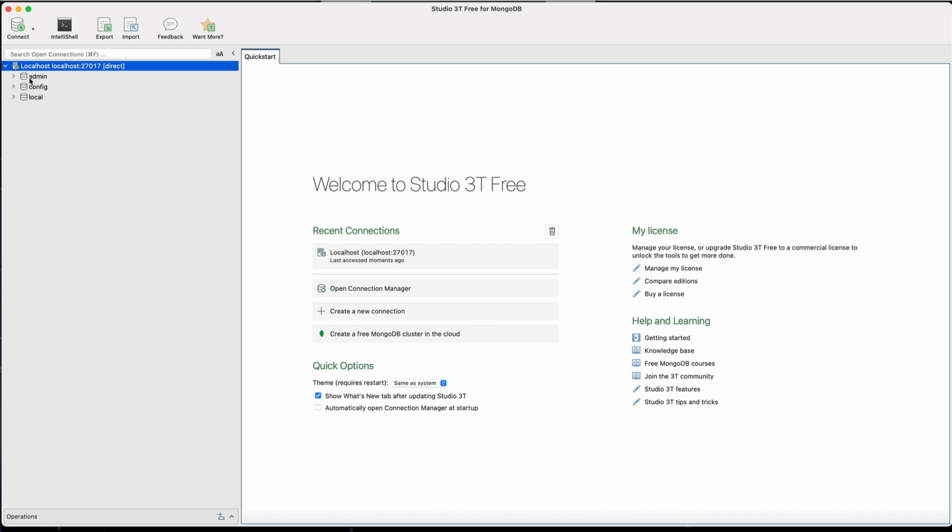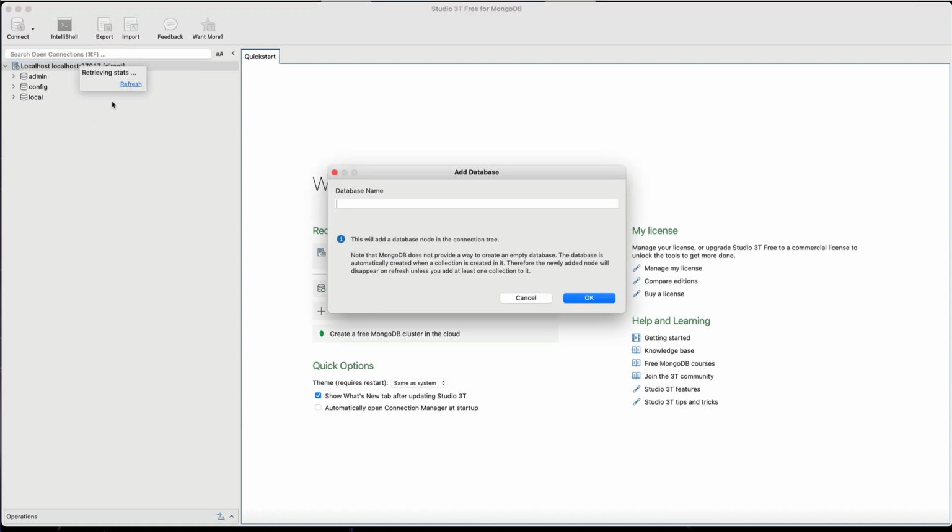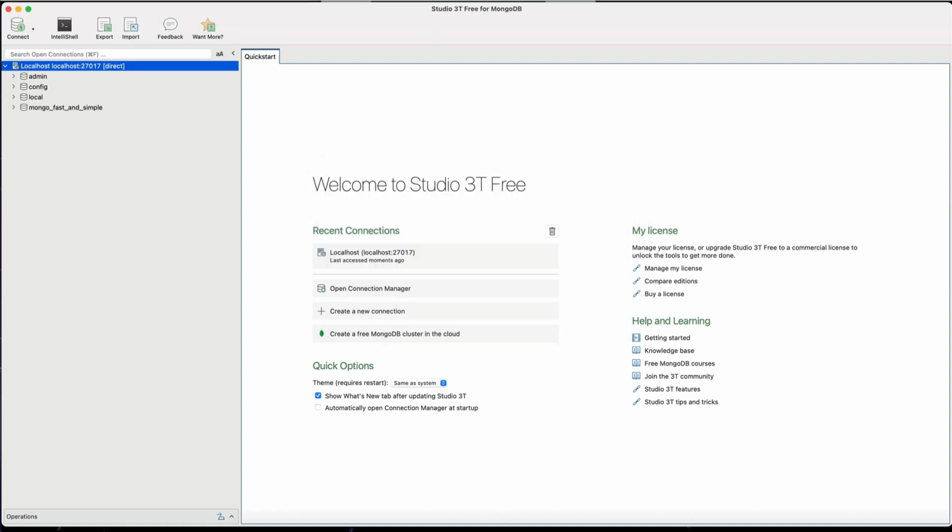So now that I have a local instance up and running, I can go through and create a new database. So I'm going to say add a database. So I'm going to call this mongo fast and simple. I normally like to have my database names all lowercase, and I'll put underscores in there. So I can now open up this database and I can see I have no collections.